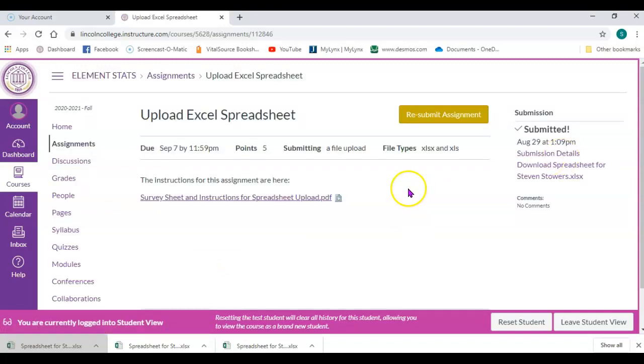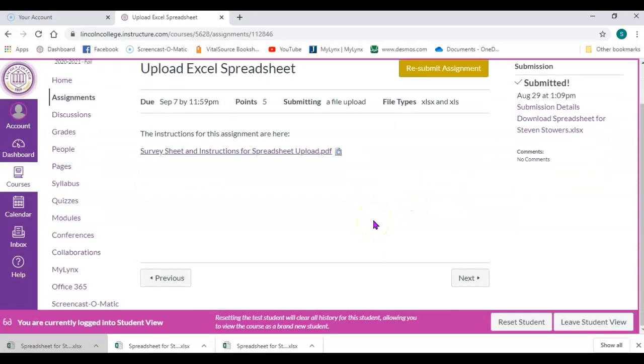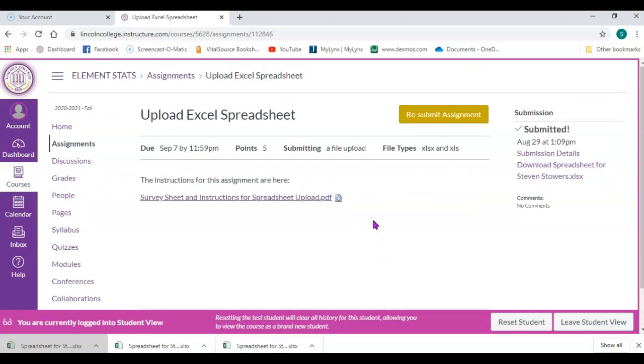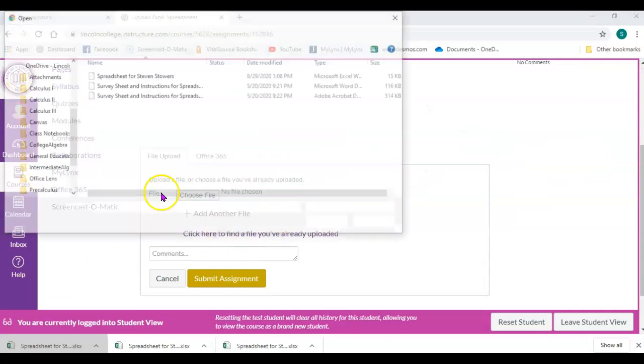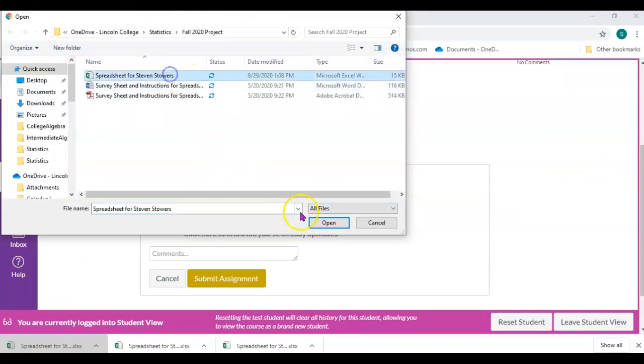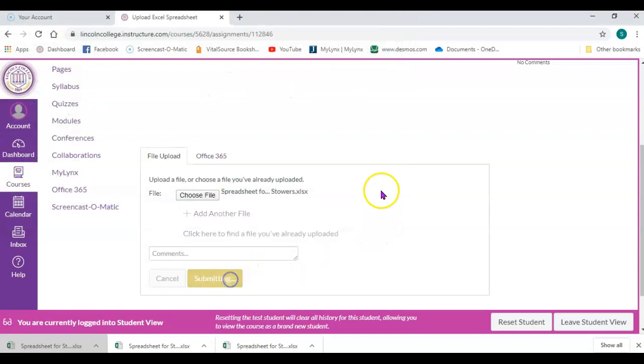If everything went the way it should, you will see a little check mark, Submitted! Yay! And if you submitted the wrong thing or you need to go back and correct something, it is possible to resubmit the assignment. You can click on that, go back and choose a different file if you need to, and submit.